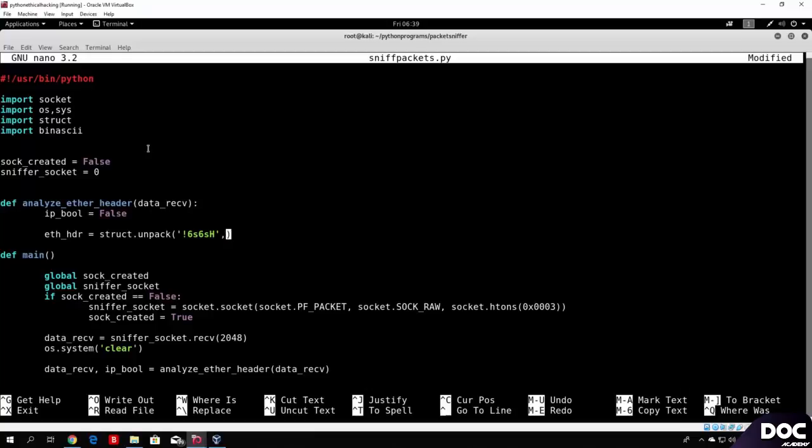Then after the comma we need to specify from where we want to extract it. We want to extract it from the data_receive. We want to take the first 14 bytes, which we specify with this right here. These two dots, if you remember, mean take everything from the beginning, which is from the 0 element to the 14th element.